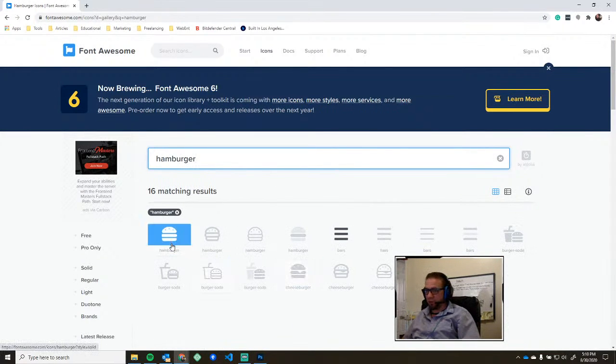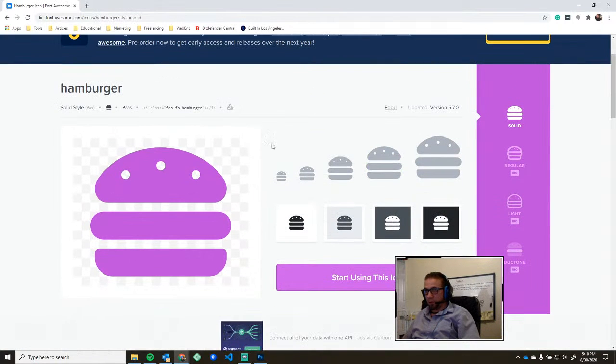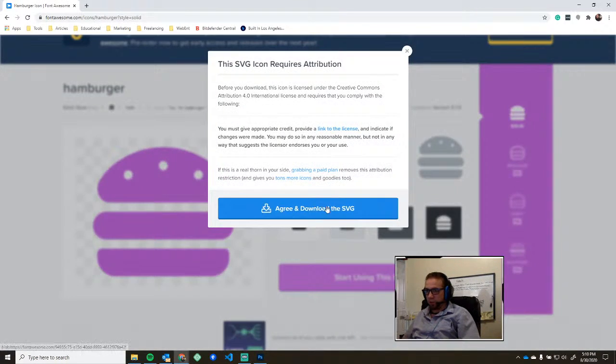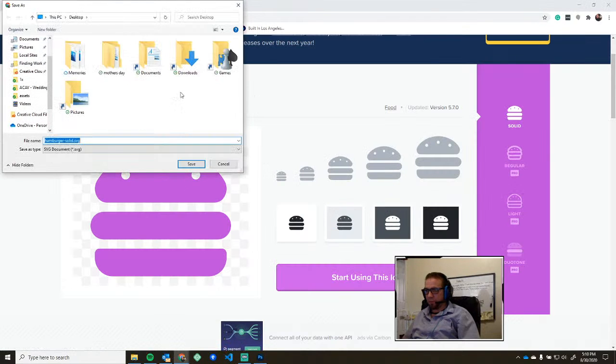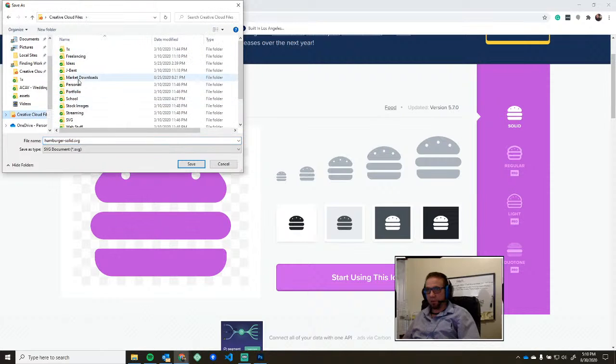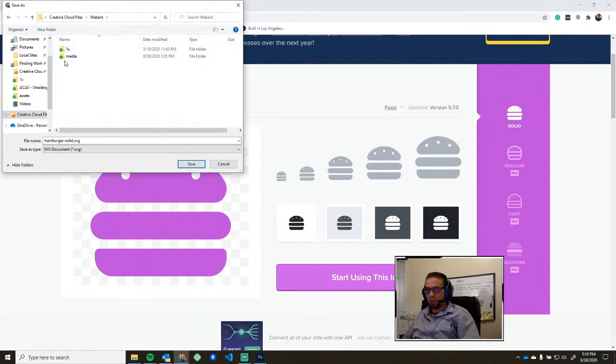Oh, I am pretty tempted to use an actual hamburger. You know, yeah, I'm going to use an actual hamburger. I'm going to download that. Agree. And let's see, Creative Cloud, Webent, Media, Assets. And this, we got socials, we got SVG. Those are the ones that we were creating.